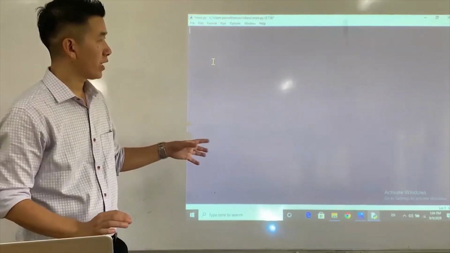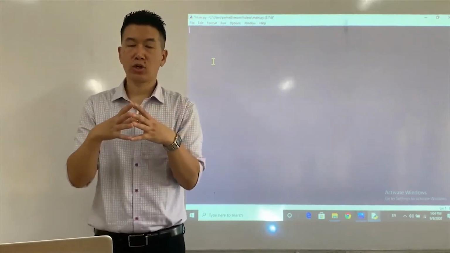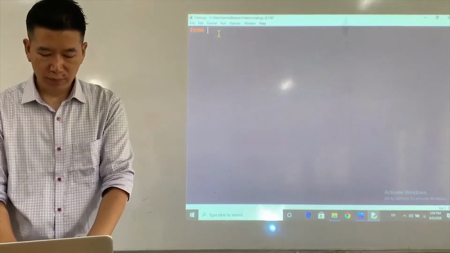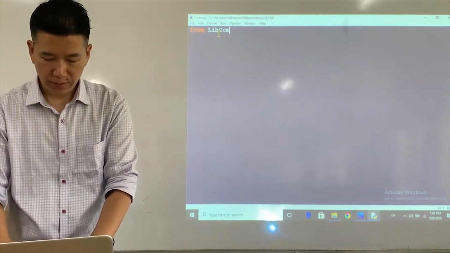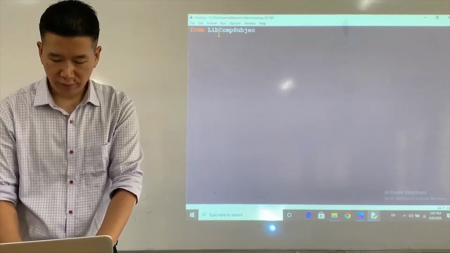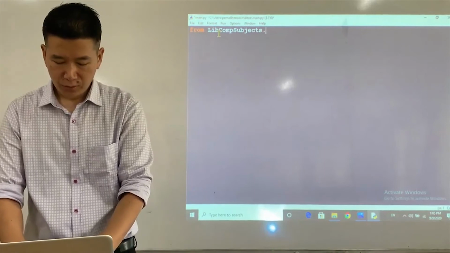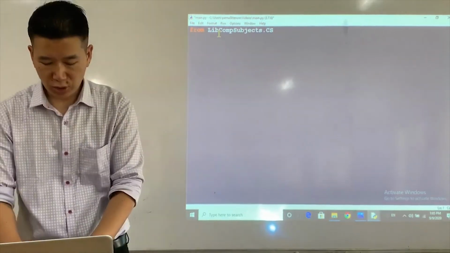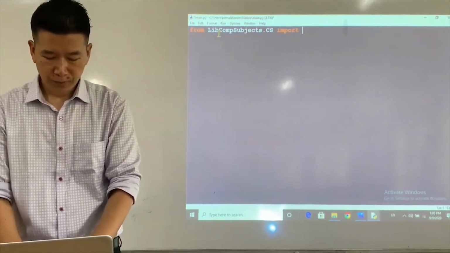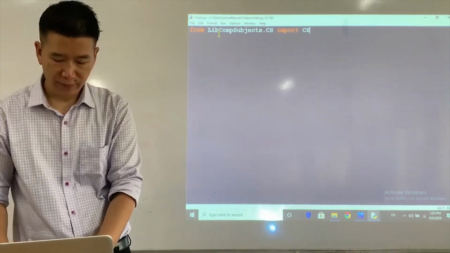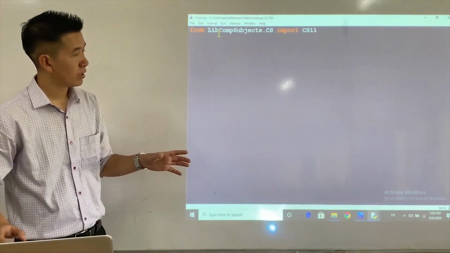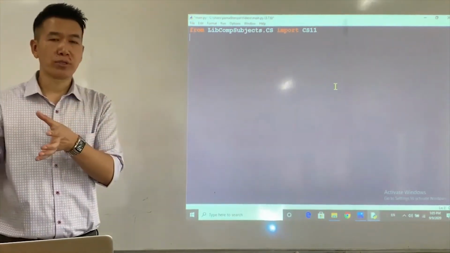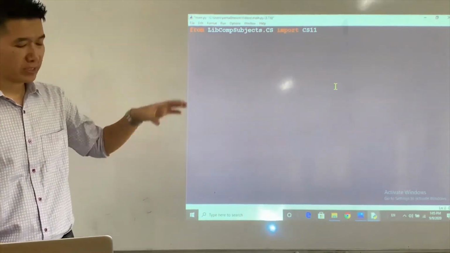The second method is with the usage of the from keyword. We'll try that. Say from, the name of the main package is lib computer, and then subjects. Then you have CS as the sub package, and from this particular package I would like to import the module CS11. This is just an alternative to the import statement, so with the help of the from statement, you can do that.